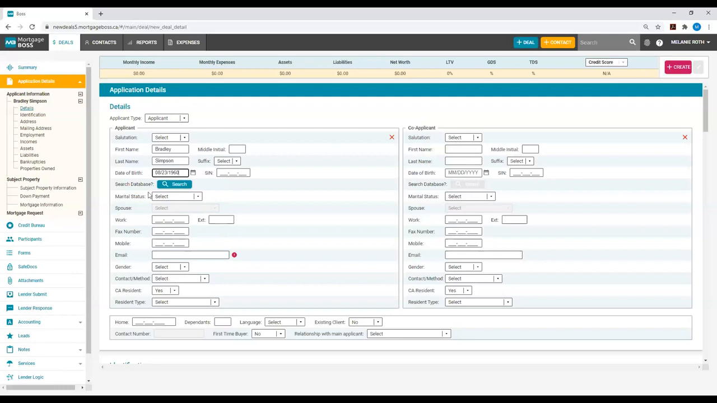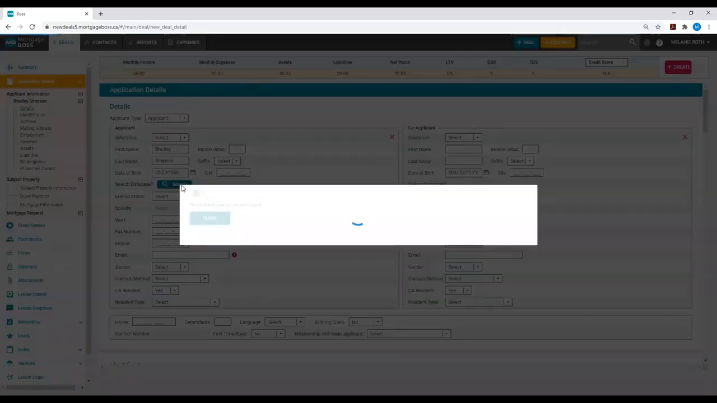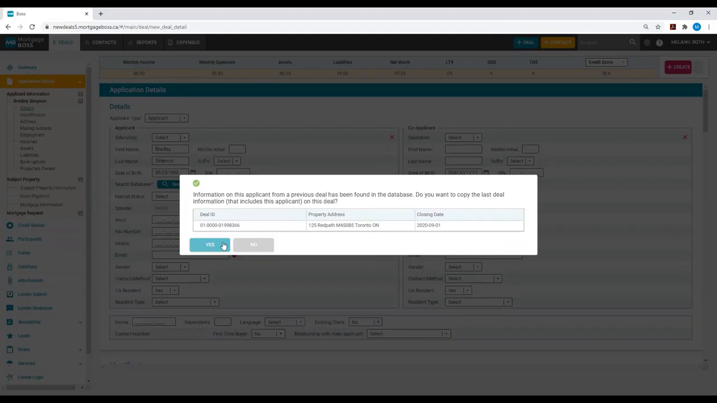You can now see that the search database feature went from being grayed out, like with the co-applicant, to being blue. This means that you have entered the required fields necessary to use the search database feature. Now I can select the blue button, Search. This will pull up the information on the most recent deal for this applicant.